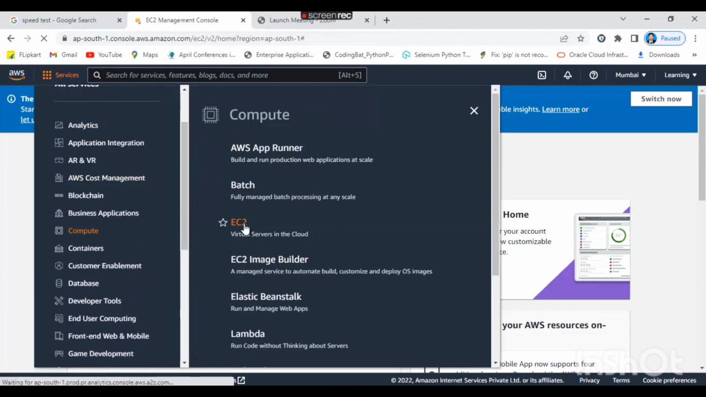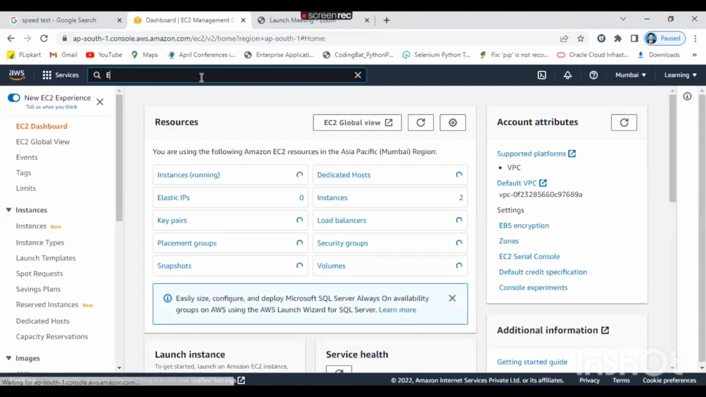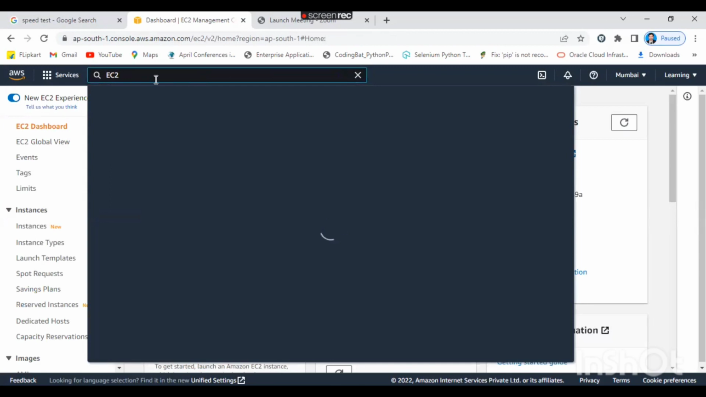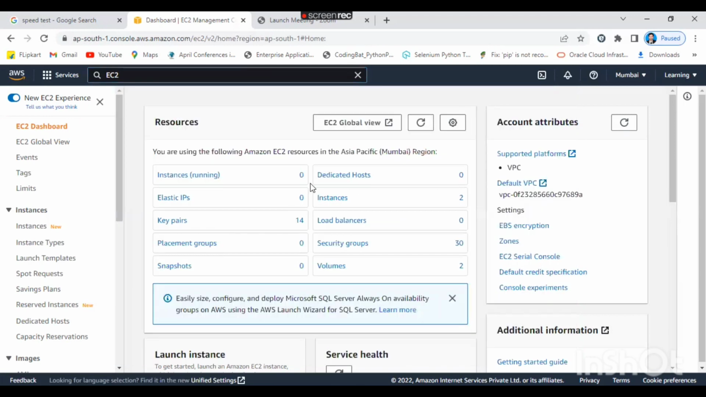But as a beginner, what I suggest is you write EC2 in the search box. Once you write EC2, you will get the service. Your service gets reflected, right? It is taking time. Yeah, see here, EC2 got reflected. You can directly click on EC2, right? Yes, so our EC2 is open.